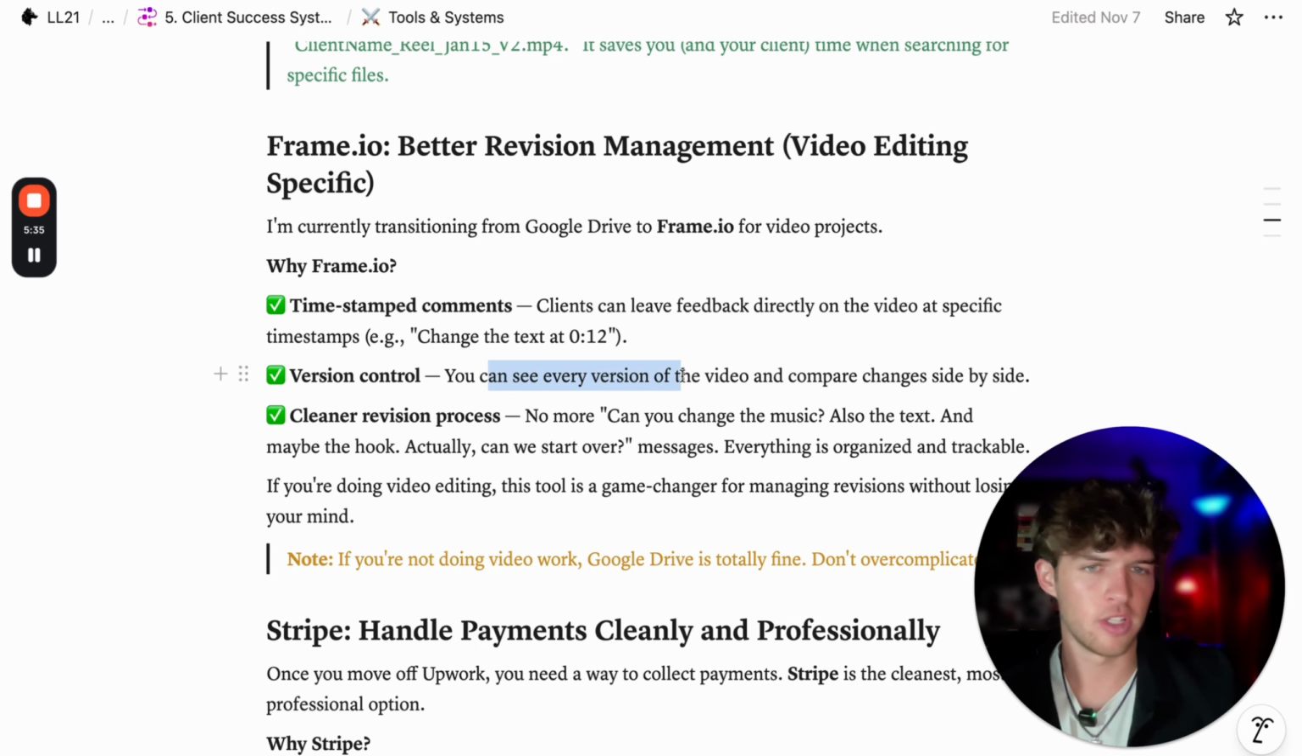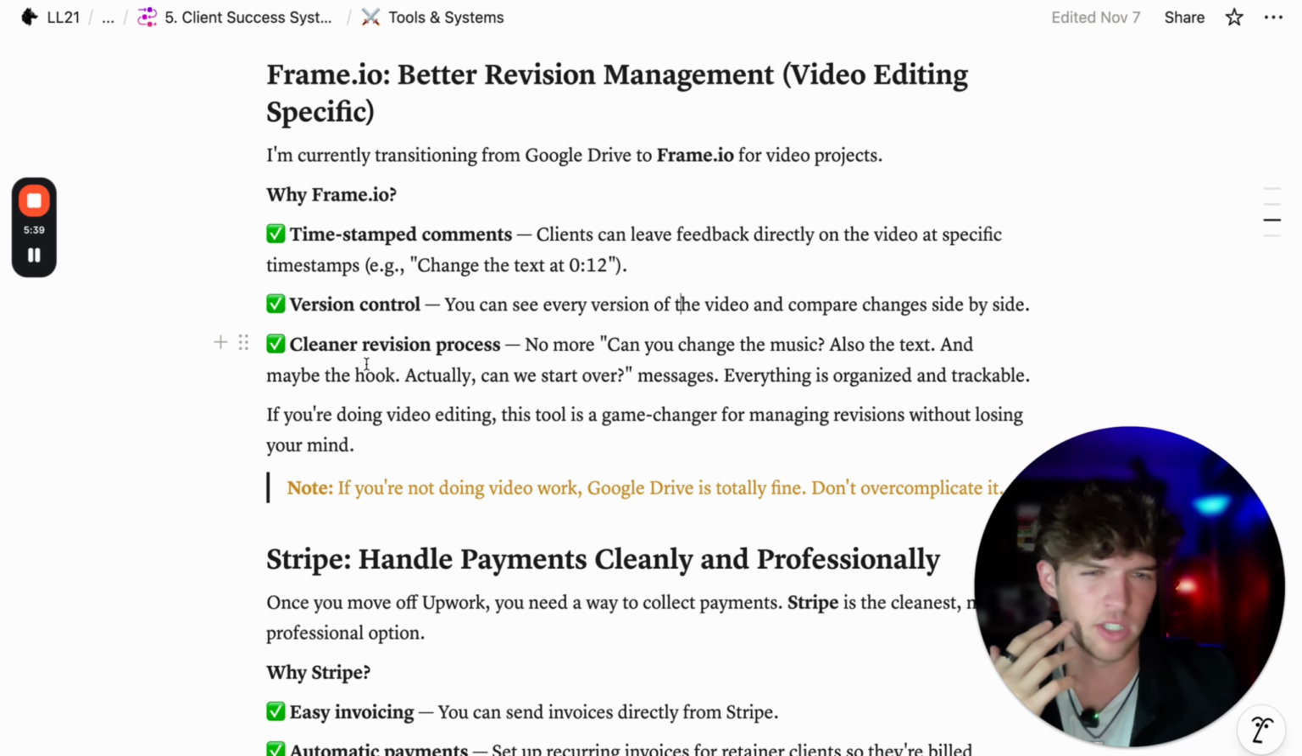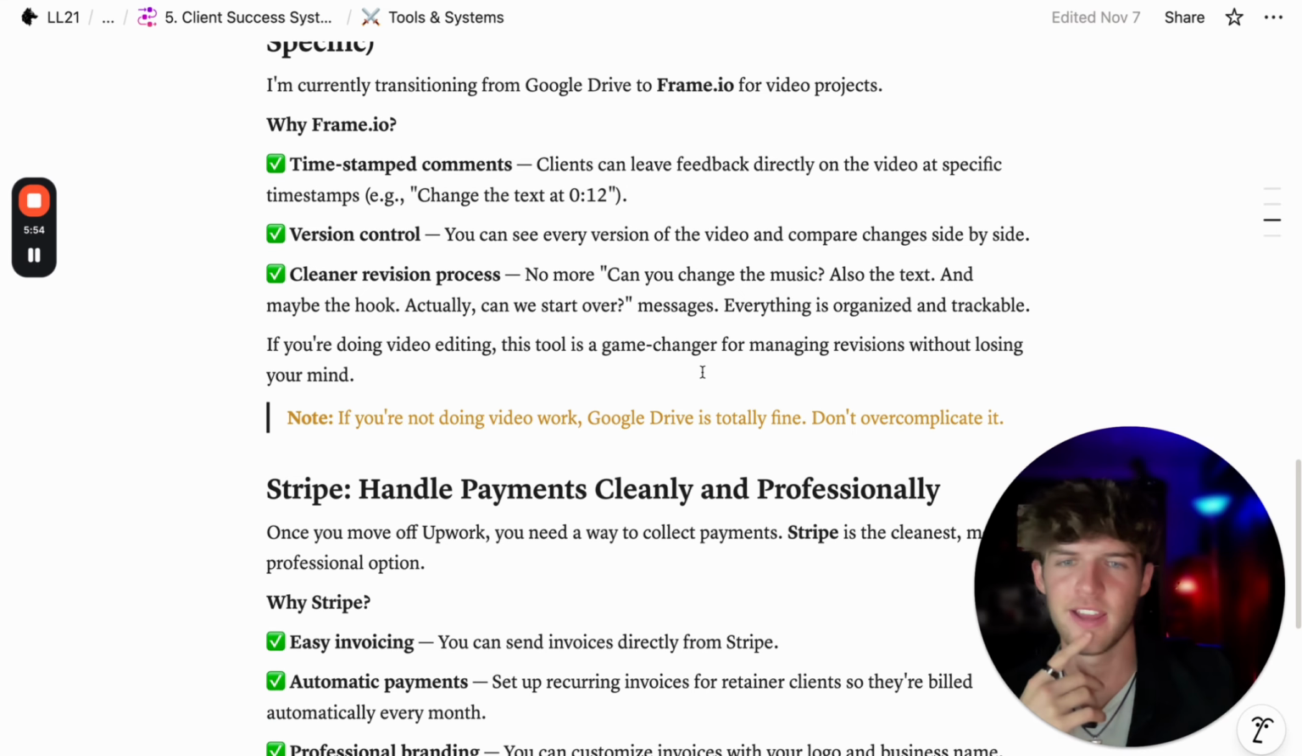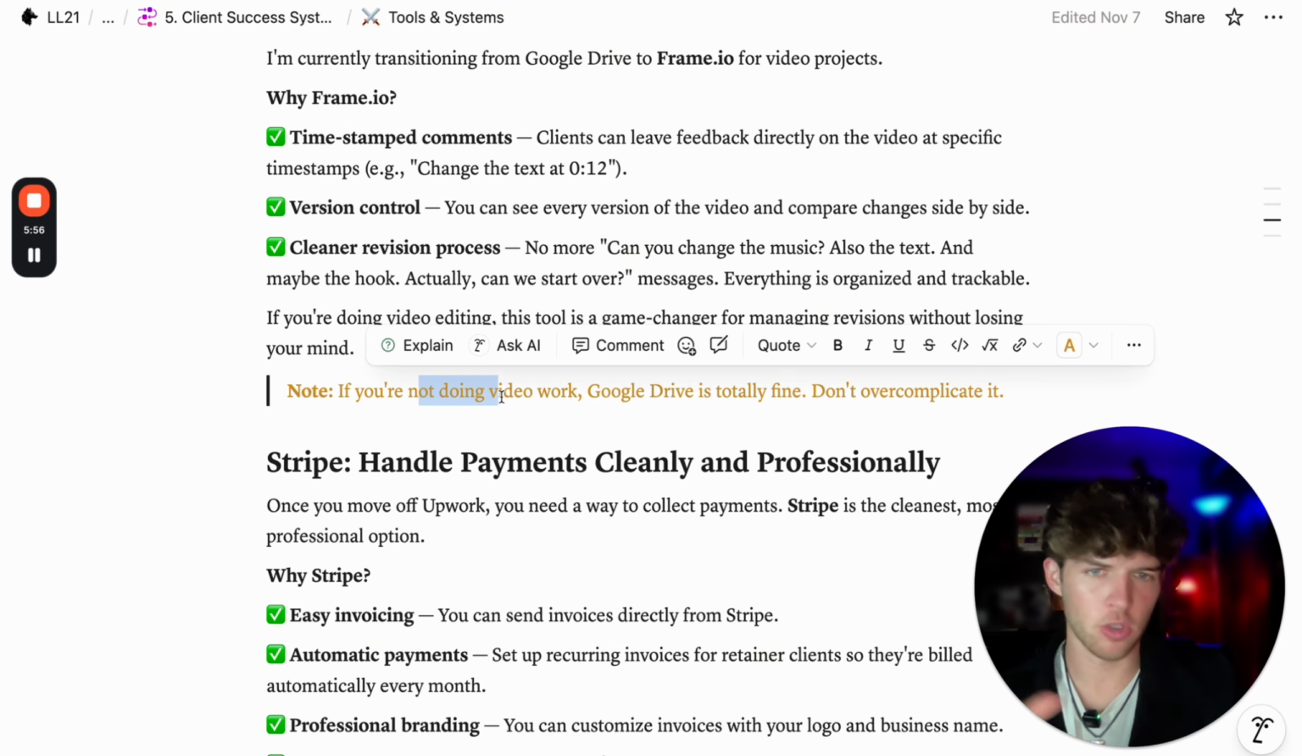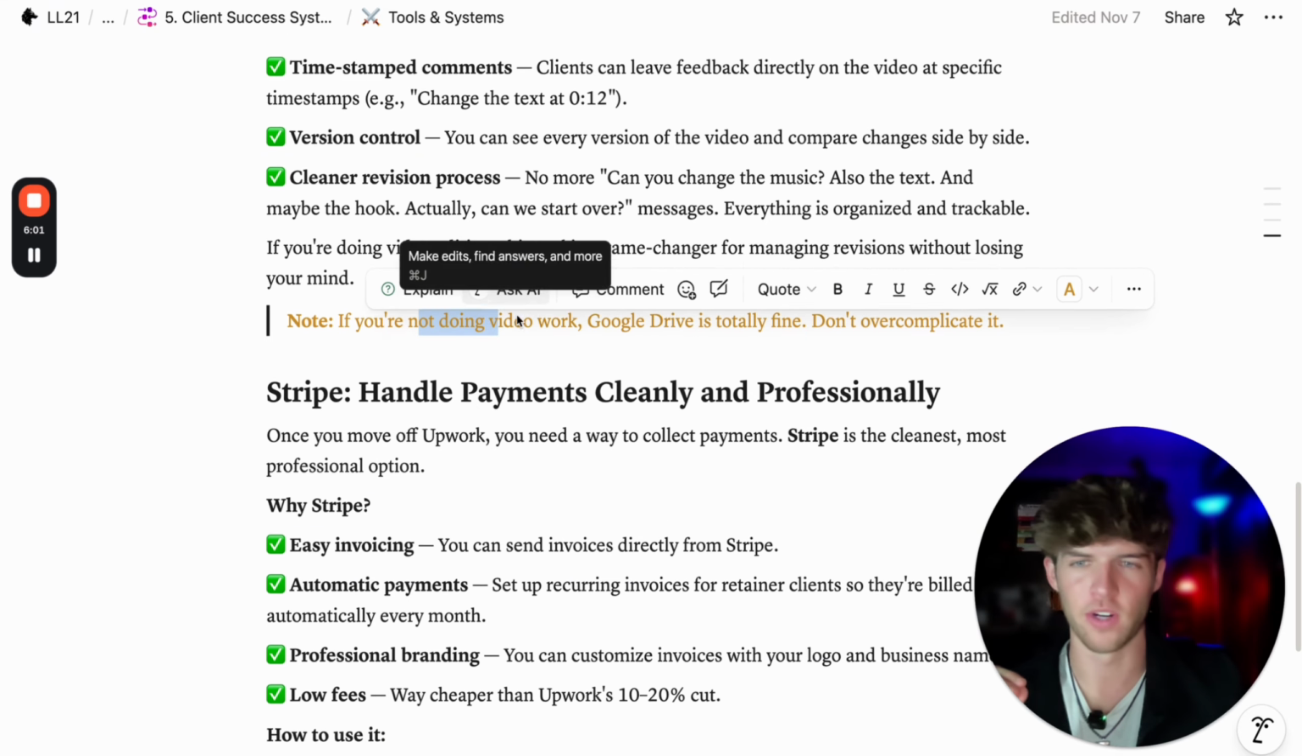Plus, you can see every version of the video and compare changes side by side, and then just overall a cleaner revision process for you and the client, which I think is obviously super useful. It's not like, can you change the music, also the text, and maybe the hook? Actually, can we start over? Blah blah blah. Like everything's organized and trackable, makes it super seamless and easy. So would definitely recommend that. And if you're not doing video editing work, Google Drive is totally fine. Frame.io is mainly for video editing, so don't overcomplicate it.